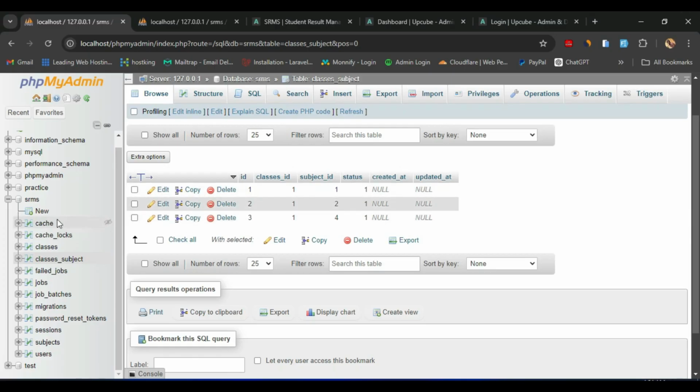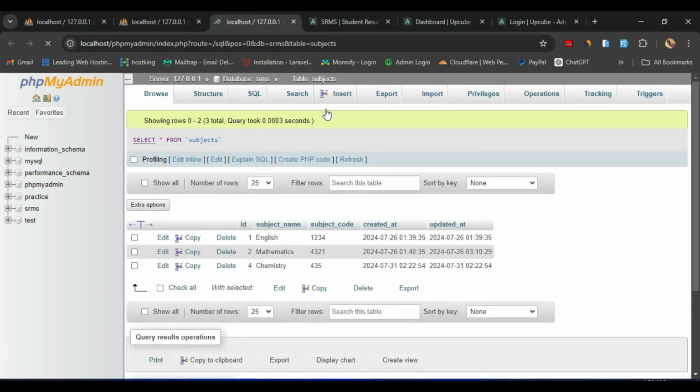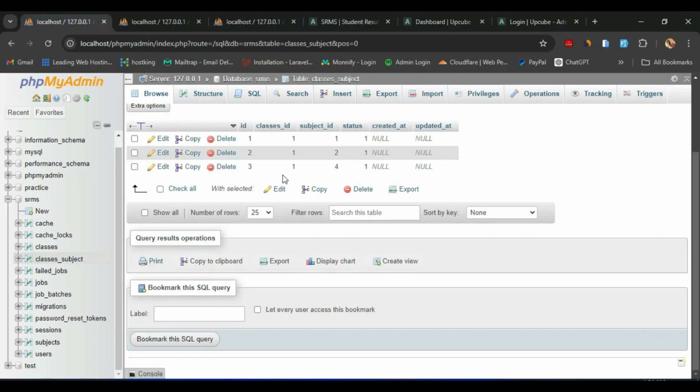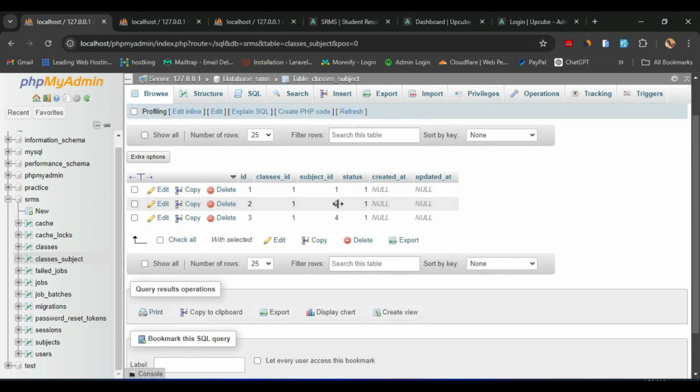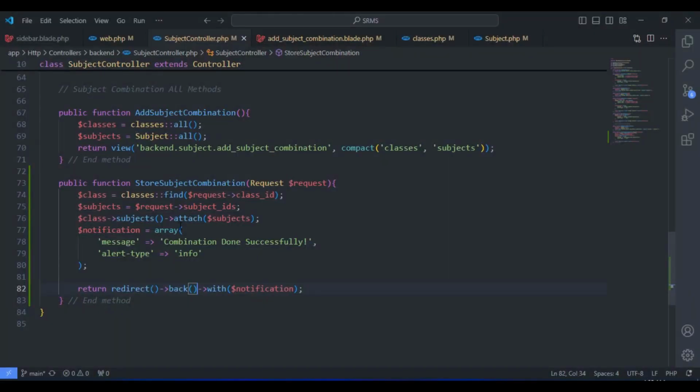So let's take a look inside of our subjects table. As you can see, we have subject ID 1, which is English, Mathematics has an ID of 2, and Chemistry has an ID of 4. And if you go back to our pivot table, you're going to see ID 1, English, Mathematics, and Chemistry. So that's very cool. We've now successfully assigned our subject to our classes using our attach method. So friend, that's all we have to do to assign our subject to our classes. And here we have our message that says combination done successfully.